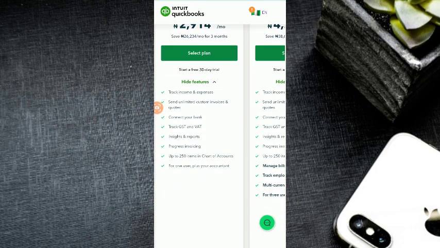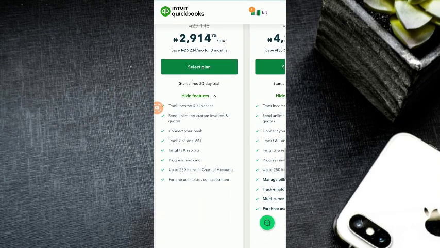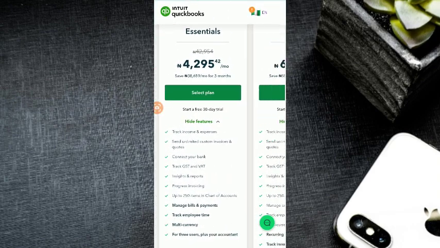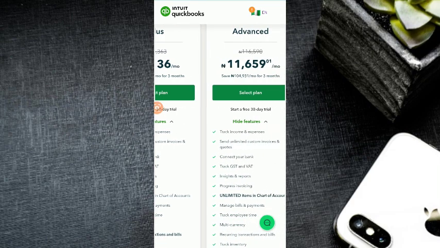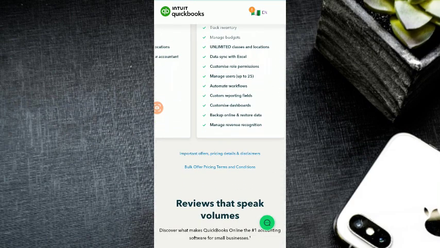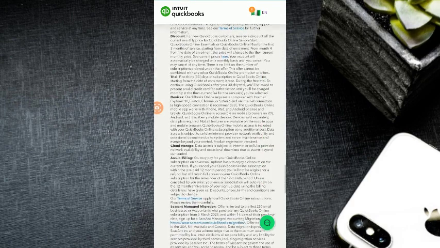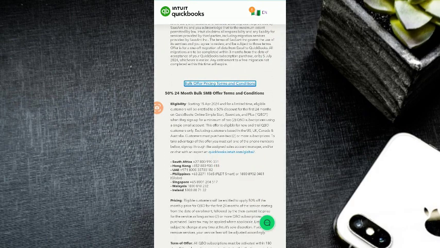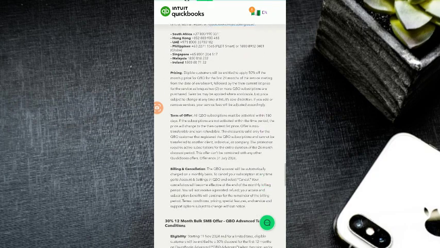Step 3 is to look at features by business types. Now, QuickBooks Online is better for service-based businesses, freelancers, and of course those needing mobility. QuickBooks Desktop, Pro, Premier, or Enterprise, is ideal for product-based businesses that need advanced inventory, job costing, or industry-specific tools. Step 4 is the pricing structure.